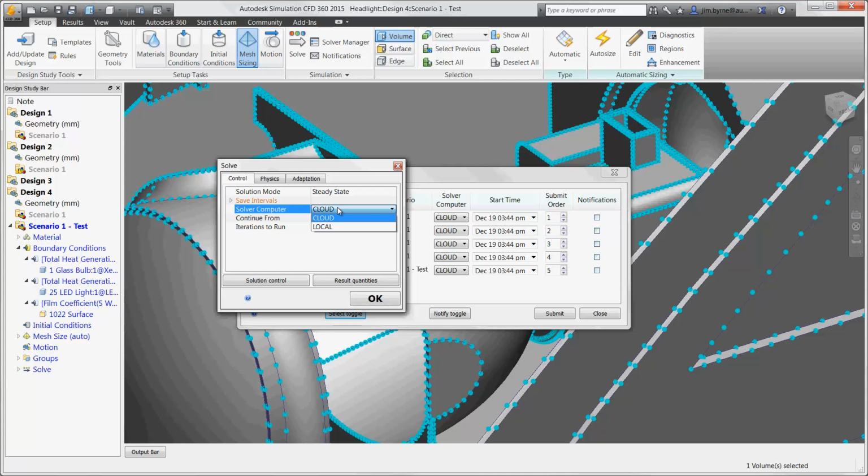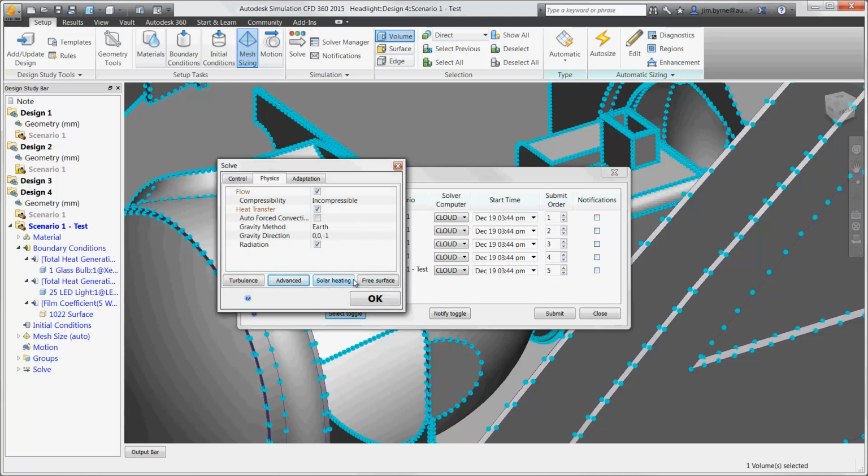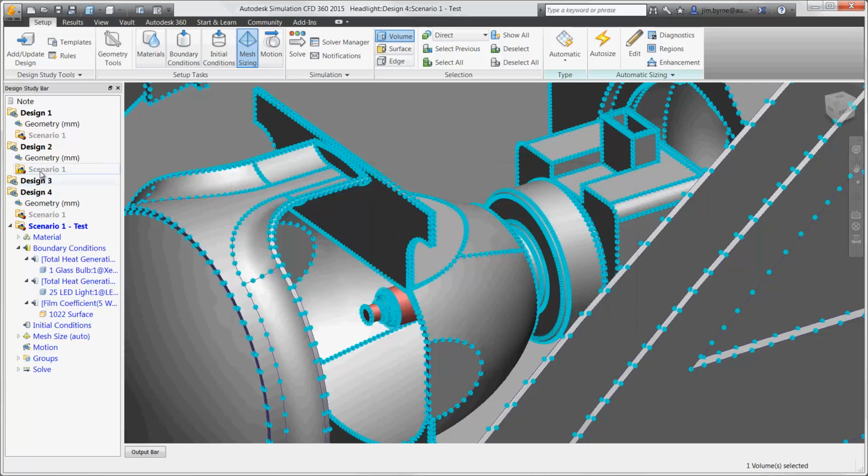All 4 of our designs are solved simultaneously in the cloud. For other preferences, here we're including convection and radiation as a means to cool the bulb in the HID light. There are also advanced calculations that can be added for humidity in case we decide to add vents to the headlight housing. And now for the best part, it's time to take a look at the results.